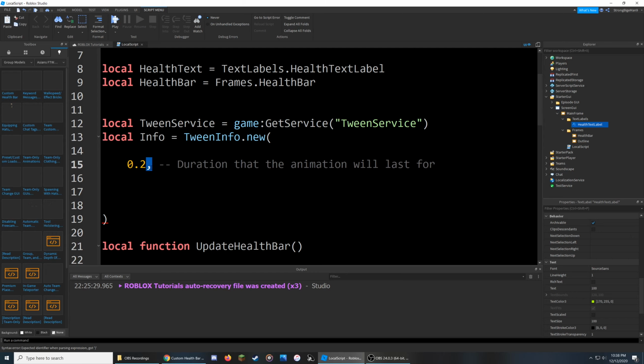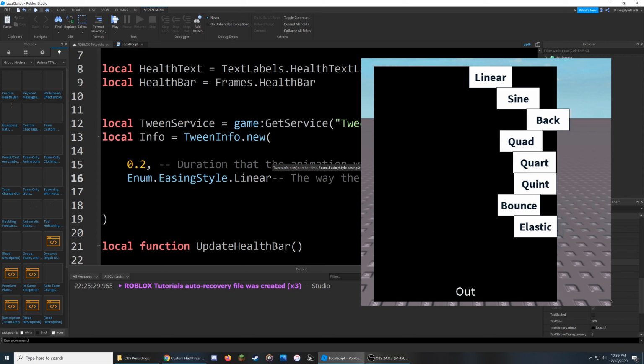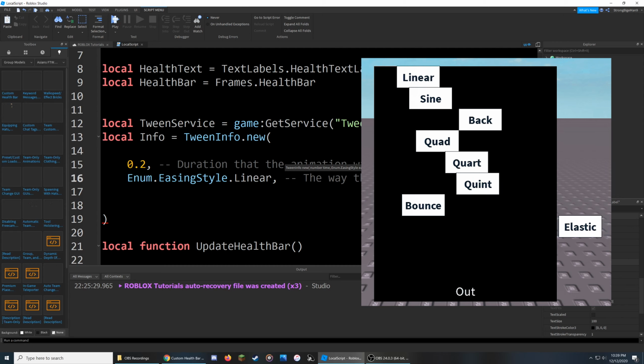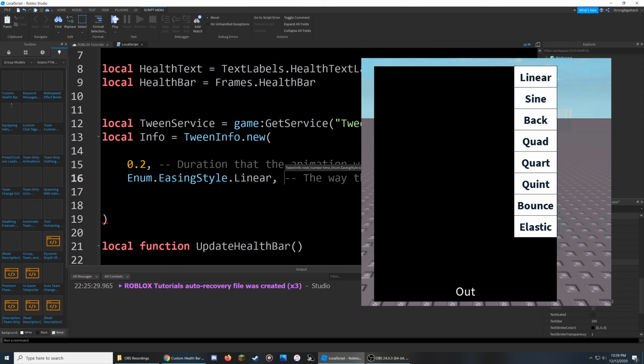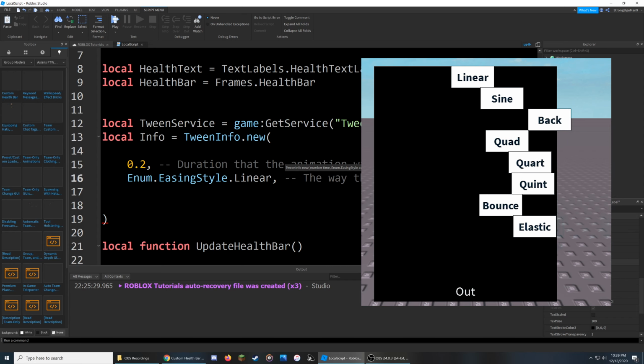I will then add a comma after this to separate it from the next property that we define. On the next line, I'm going to adjust its easing style. So basically, this will be the way that the animation moves or looks. So here we're going to start by saying enum.easingStyle, and we're going to change this to linear. I'll provide a graphic on the screen that shows what all of the different options look like, and I'll also put the Developer Hub article for that in the description below if you're interested.